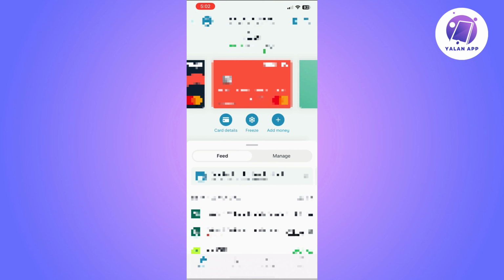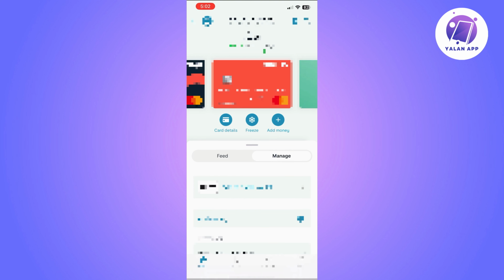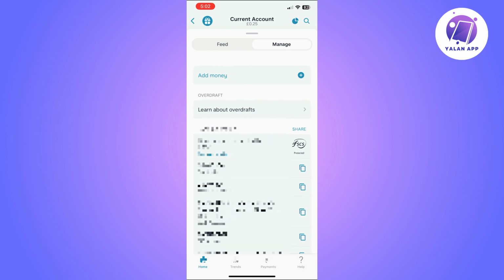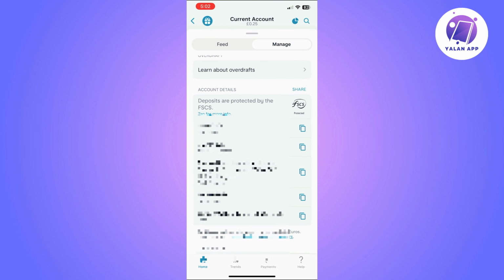but if you cannot see it or if you want to see more details, you can simply click on the card and then choose the manage option and then scroll down to see all the account details such as your sort code, account number, bank address, BIC number, or even your IBAN number. So basically this is how to find your sort code and account number in Monzo.